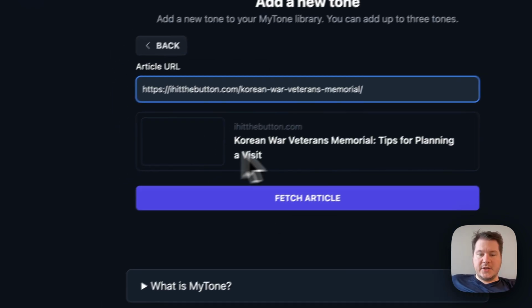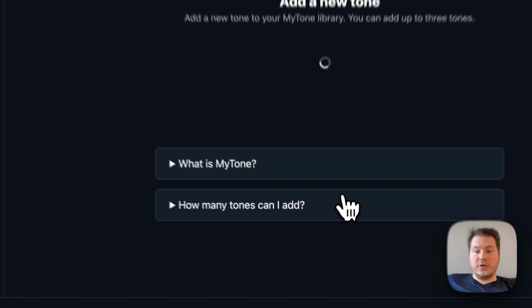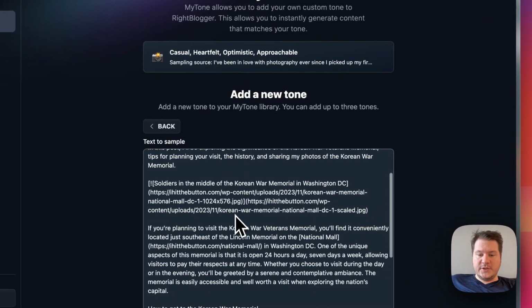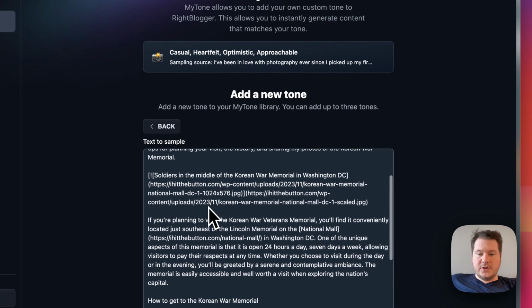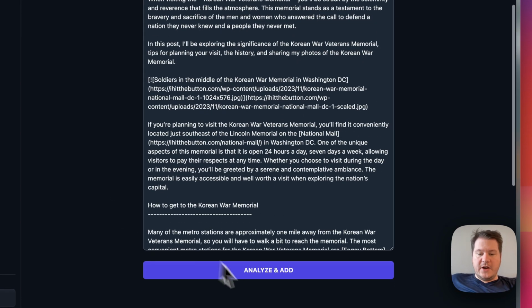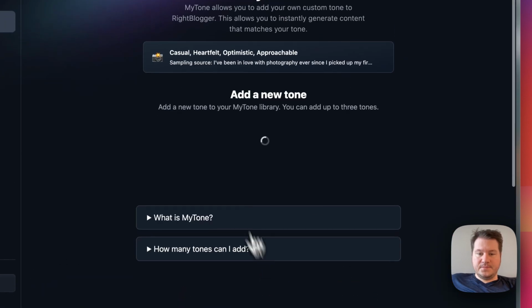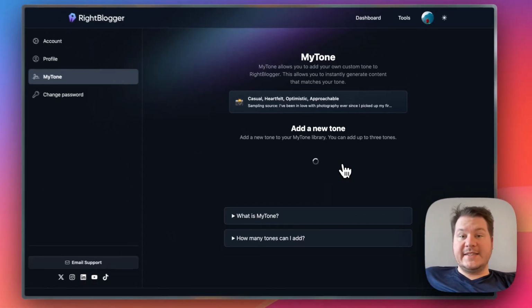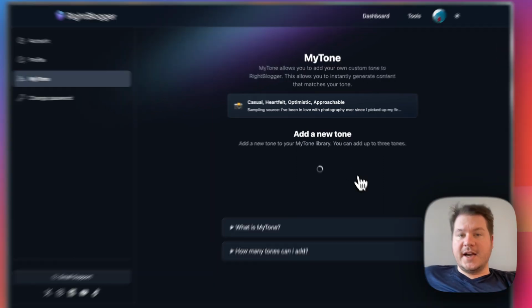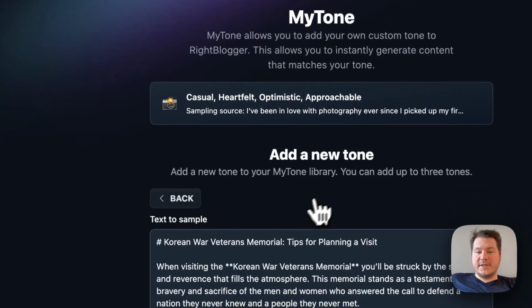And you can see here it has a little preview of the article, and I'm going to hit Fetch Article. Now basically what this is going to do is it's just going to grab the content really quickly, as you can see here, as Markdown, so it can easily see what the post is about. And then you can scroll down and hit Analyze and Add. So right now it's analyzing the writing sample that I just used, so it can understand your writing style and tone. So it should take a couple more seconds here.